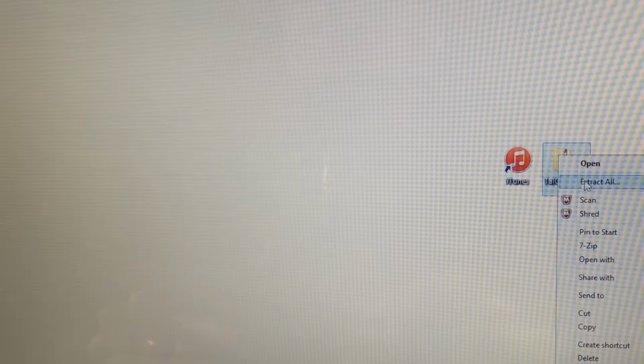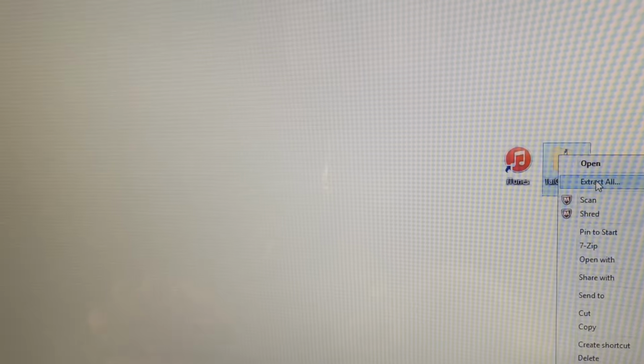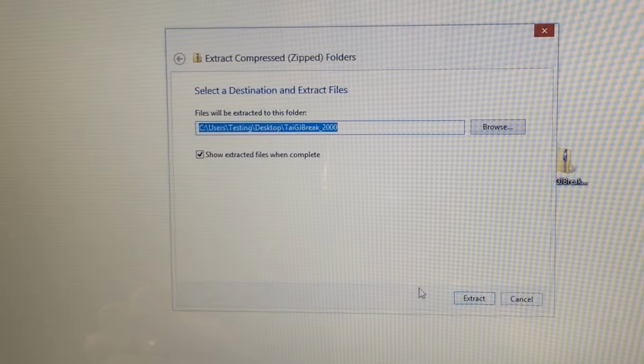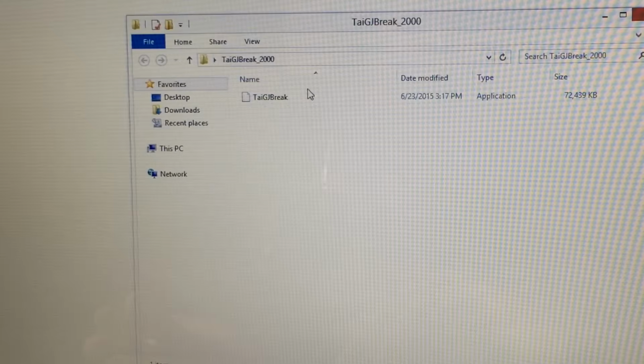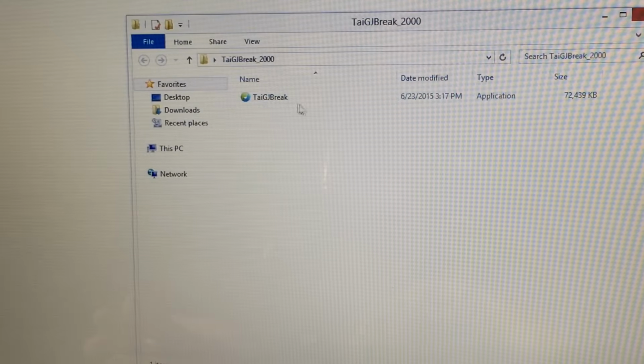We're ready to start. The first thing you want to do is right-click on the TaiG zip file. Then you're going to see this option right here, Extract All. That's what you want to click. So go ahead and hit Extract All, then hit Extract one more time. Then you're going to get this progress bar, and then you're brought right here. And here is the TaiG application.